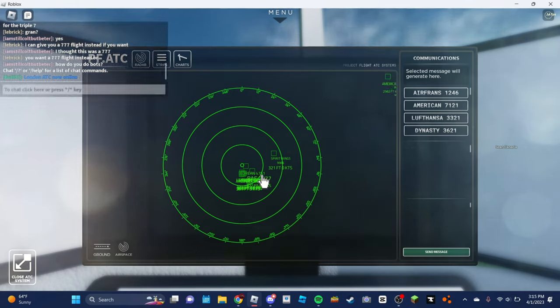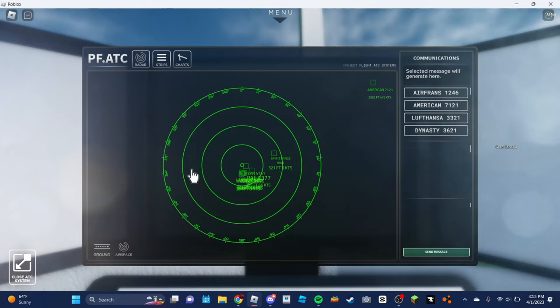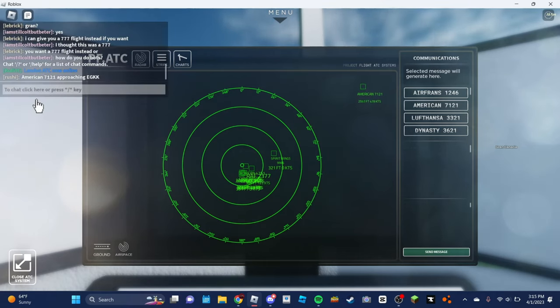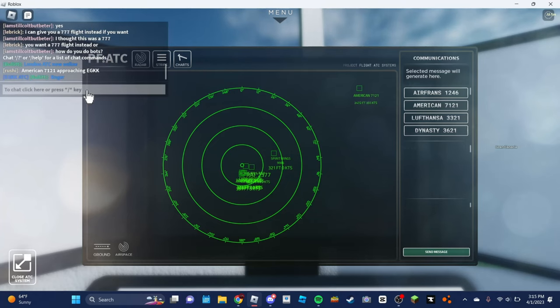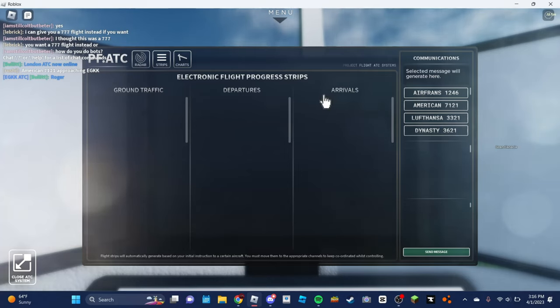Okay, that's interesting. We have our radar, we have charts. That's cool. I don't like how it's kind of in the way of the chat. It's a bit interesting. Let's see. Airframes. Strips. Arrivals. Airframes. So, arrivals. How do we add one? For arrivals, do we just add Americans as they're arriving?